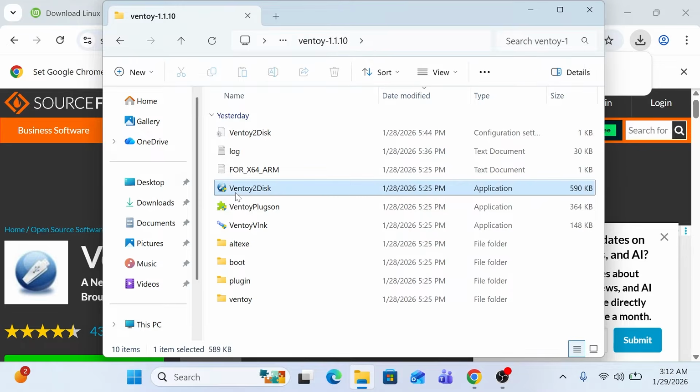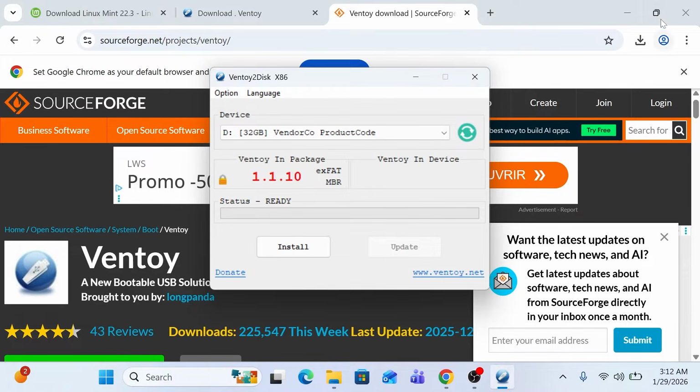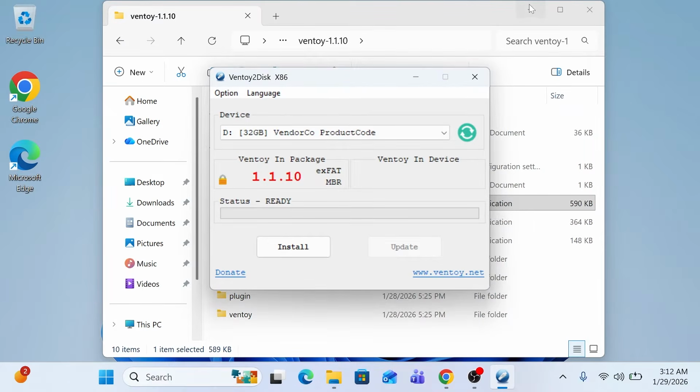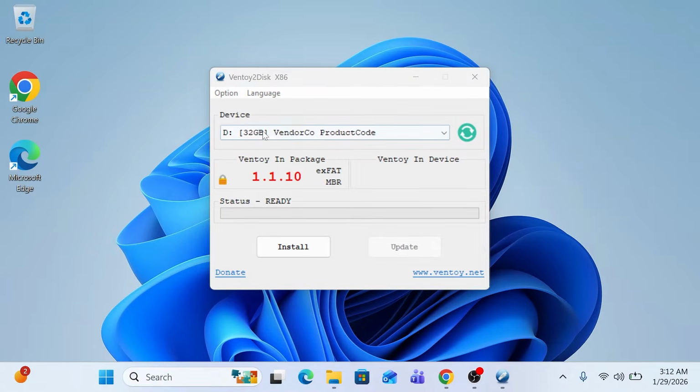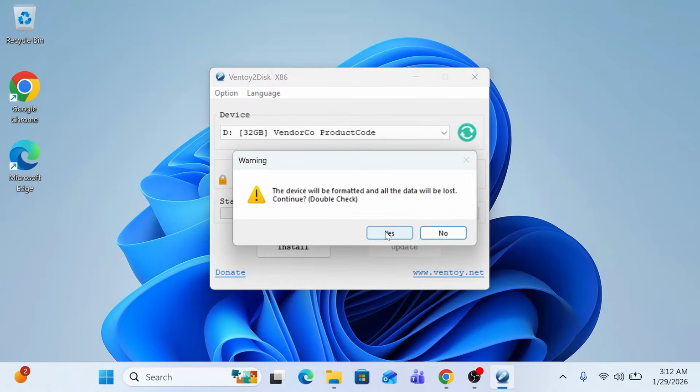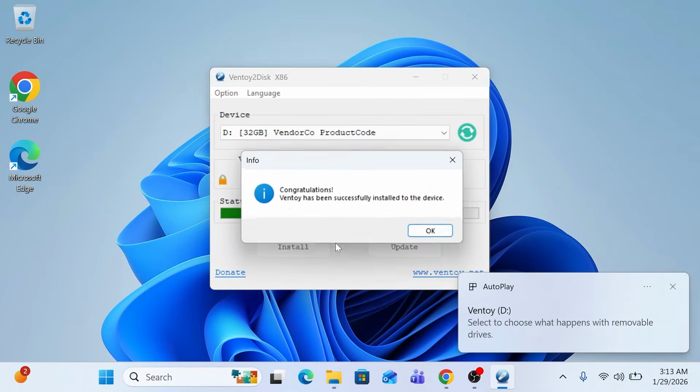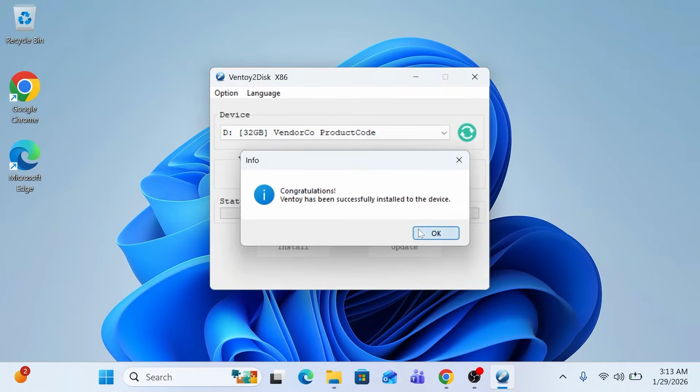Double-click ventoy-to-disk.exe and click Yes for admin permissions. Select your USB drive from the drop-down. Mine is the D drive. Double-check the size to make sure it's the right one, then click Install. Click Yes on both warnings. Once it's done, you'll see a success message.